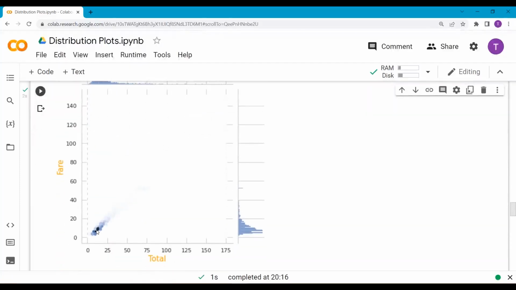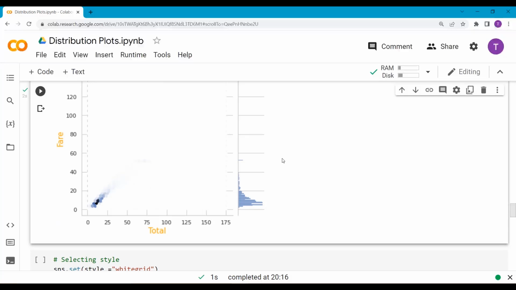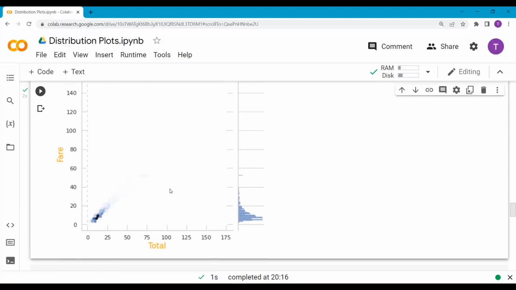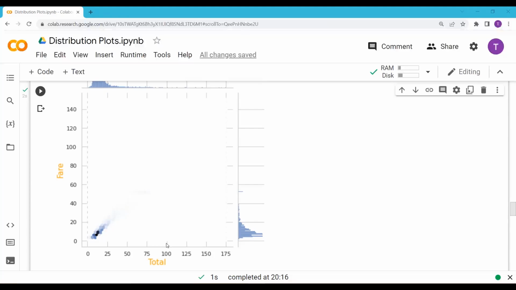So here you can see that in between we have hexagons plotted, and on the sides we have histogram plots. So you can say that the data points are binned into hexagons and the distribution is displayed using different colors. You can see that some hexagons are of the darkest color and some are in the light color, white. And here the x-axis shows the total and the y-axis shows the fare.